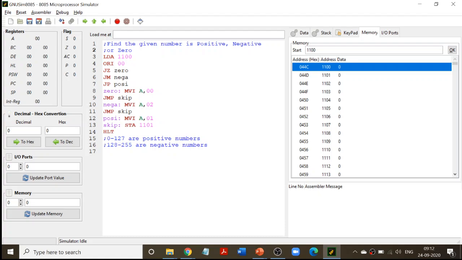But soon after loading the value into the accumulator, your flag registers will not be set. For you to set the flag register, what did I tell you? I said there should be an arithmetic or a logical operation performed. Only based on that arithmetic or logical operation, your flag registers are going to be set. Right? So simply to perform an operation, we are going to perform an OR operation. So ORI 00, which means OR immediate.